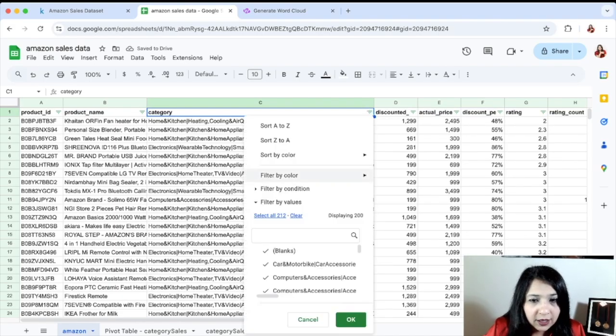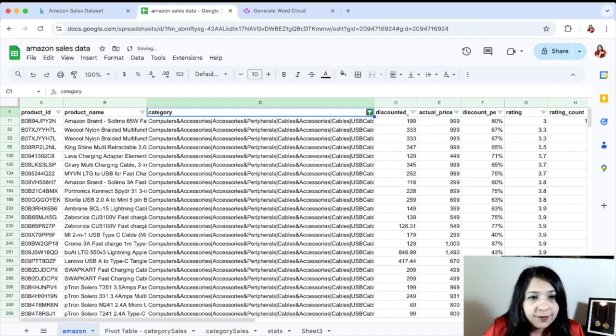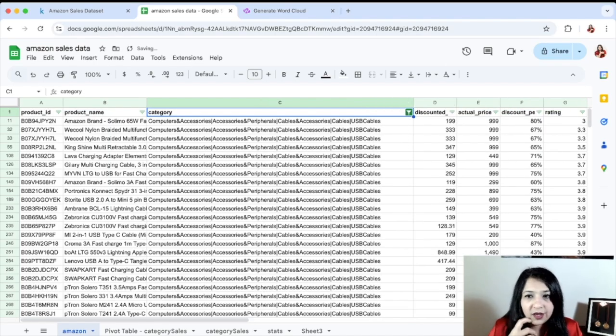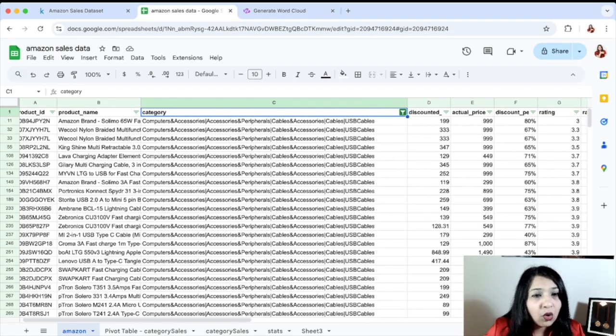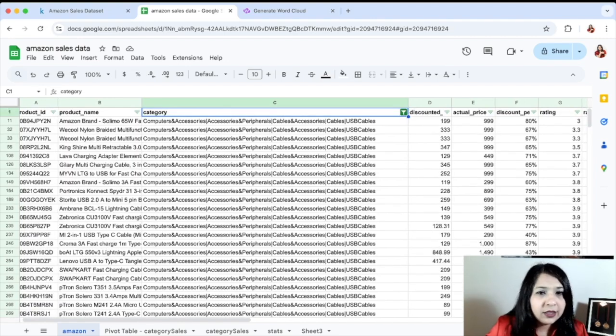So I don't want to see everything else, but only this one. And now I see all the products which are under USB cables. And now we can go further deeper here. So if, for example, I want to see out of all these USB cables, which one has the highest discount.